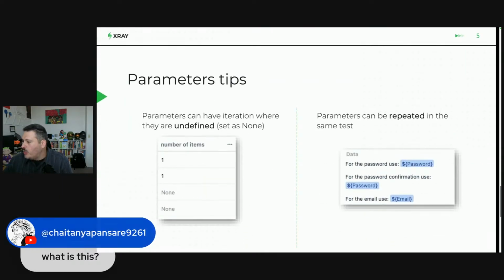And we got a question here. What is this? So we are talking about Xray. Xray is a testing solution for teams that are testing stuff, whether you're testing software or hardware, whatever you're building. It's always a good idea to test your stuff, and Xray makes it easy. It integrates with Jira, where all of our project management usually happens, and so we're showing you how to merge the two.